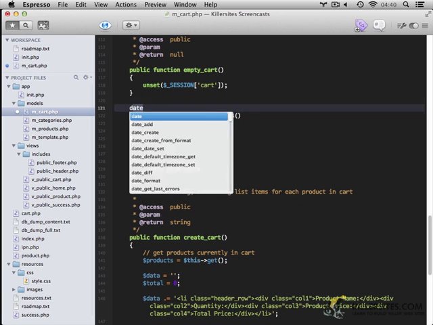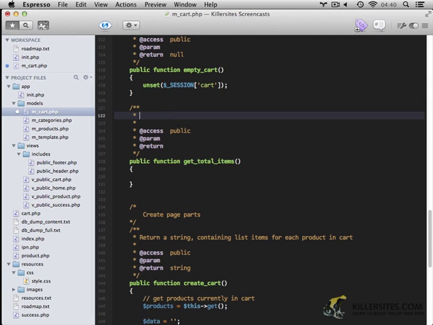And as usual, I'm going to add in documentation. All it's going to do is return the total number of all items in cart. It's public, doesn't have any parameters, and it's going to return an int.